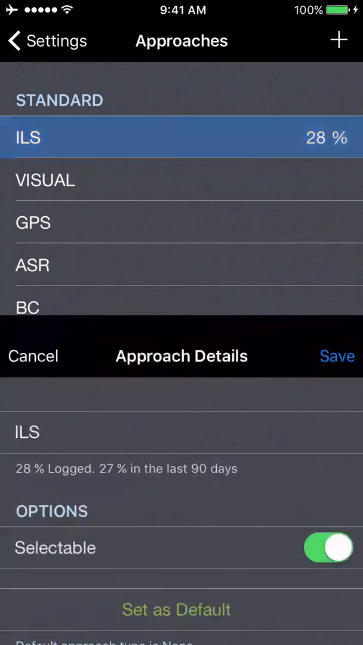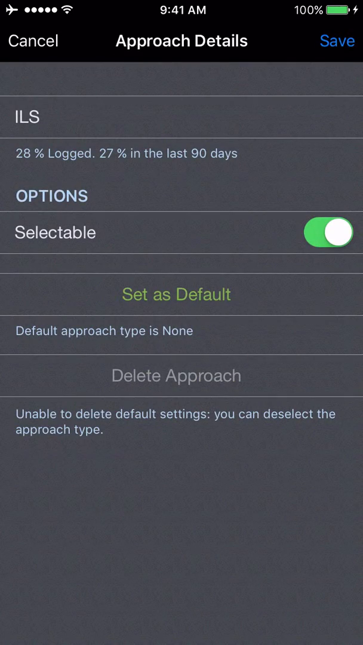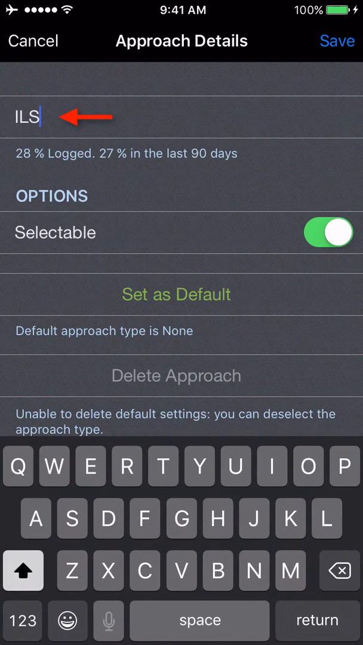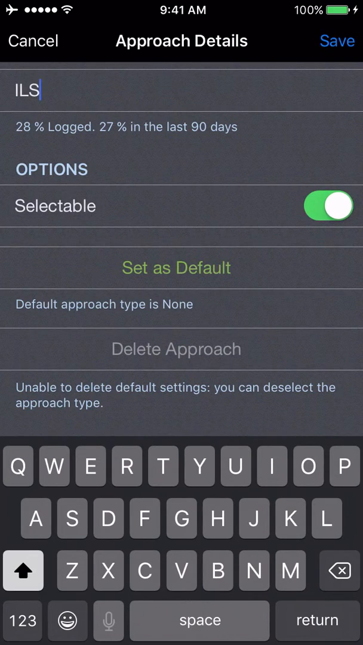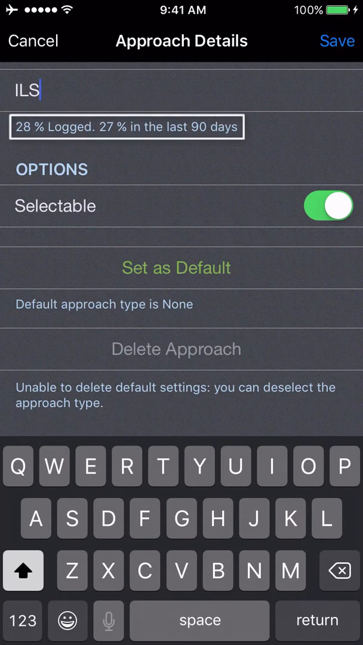I'm going to go straight to the ILS section here. We can see I can change the title of it if I like. I can hide the ILS selection if I never fly ILS approaches, so this is a bad example to show for that, but I could turn off the ILS so it will not show up in the list of approaches when I'm logging flights. I do have a percentage list here.